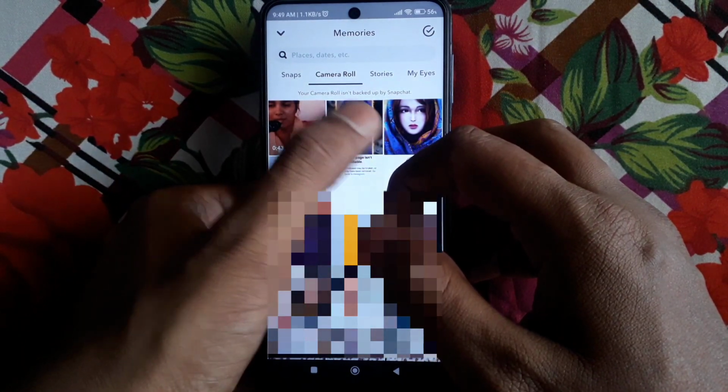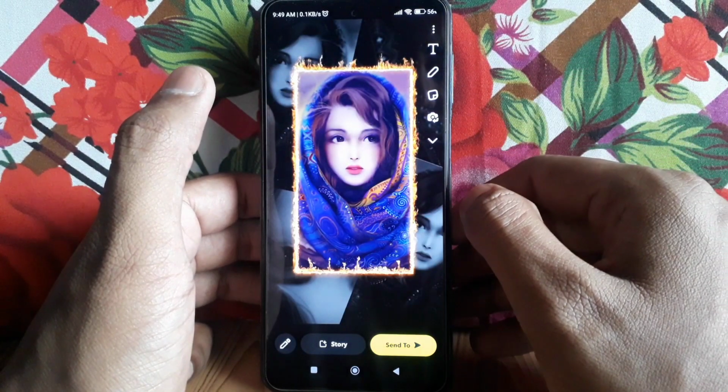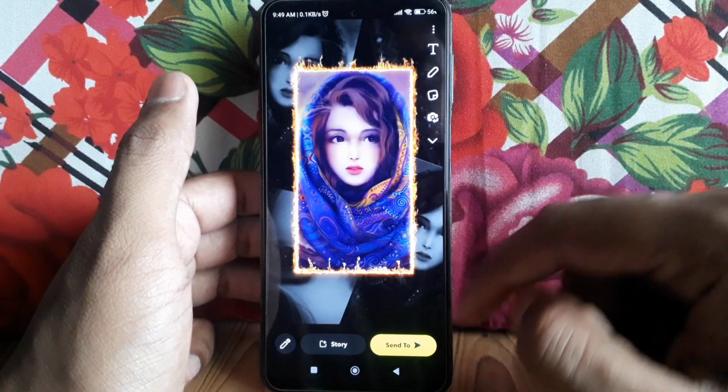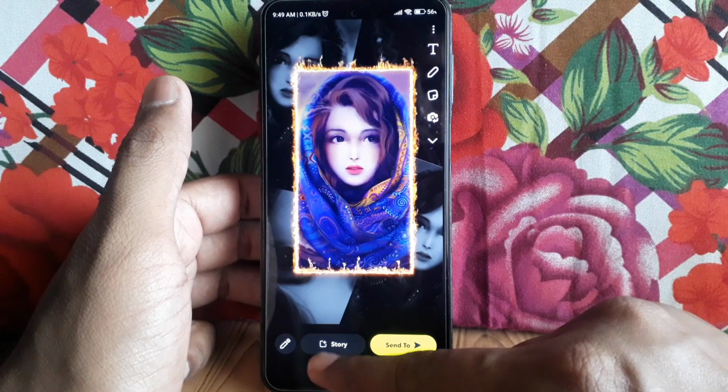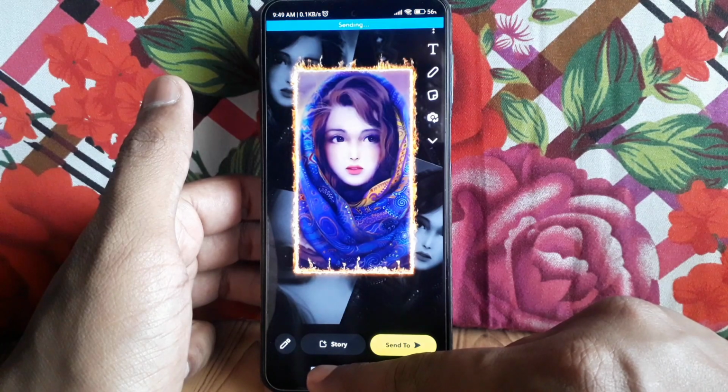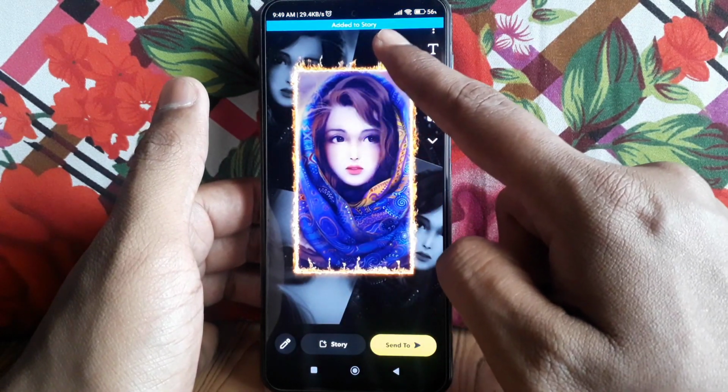So if you want to click any of the photos and add it into story, then here you can find the option of story, add to story. If you click on that, then it is showing added to story.